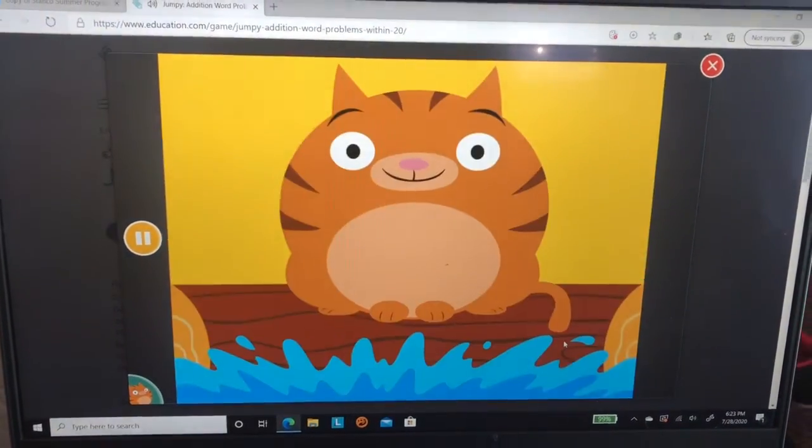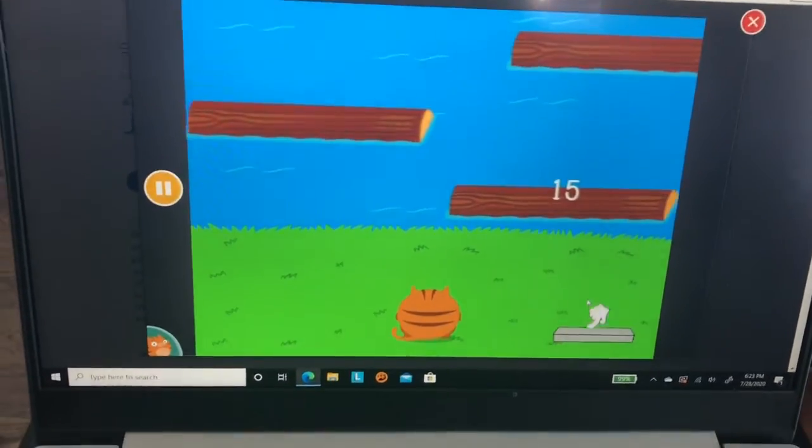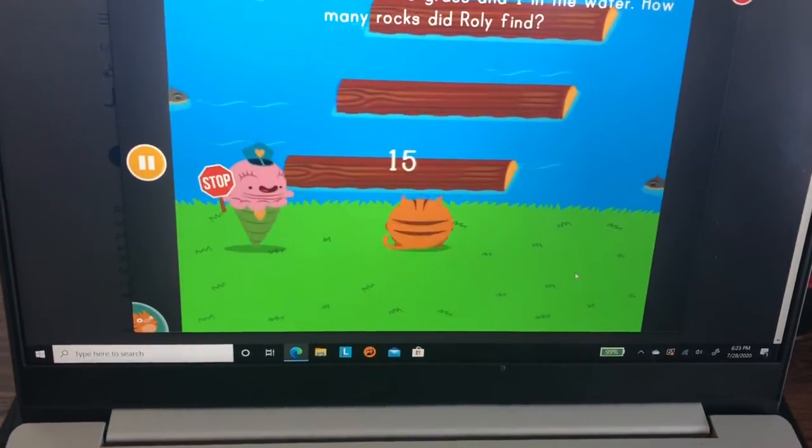All right, so you want to click play. And then you want to click the enter button.